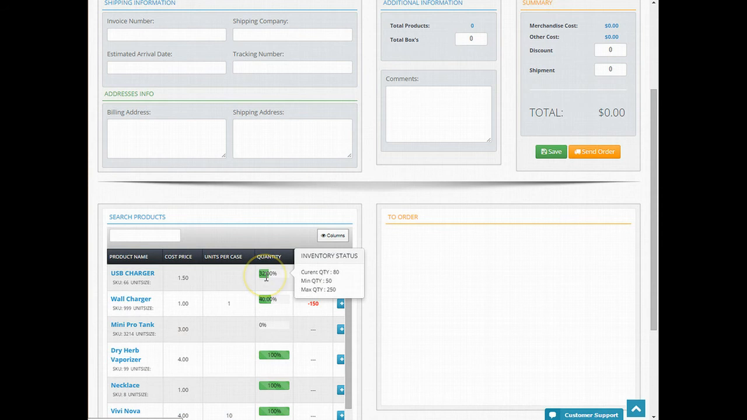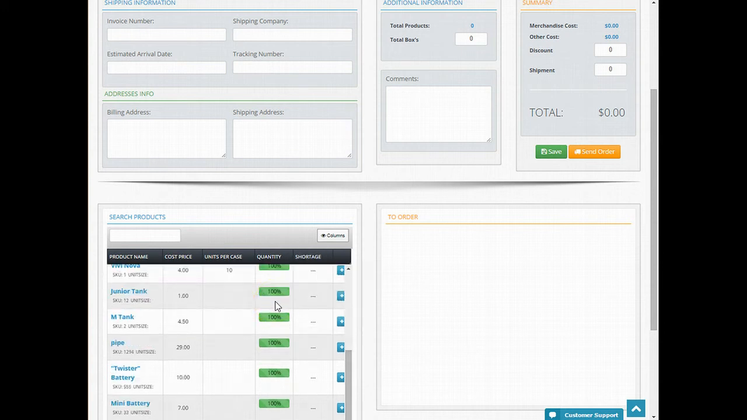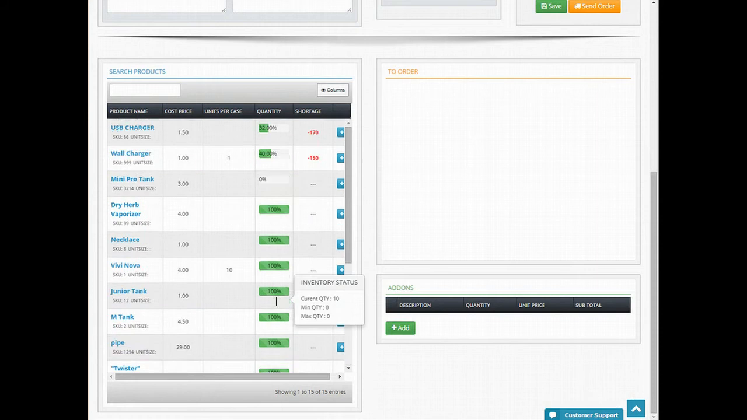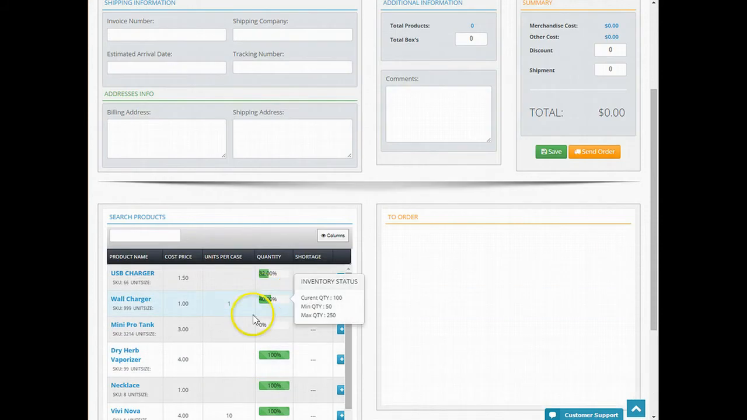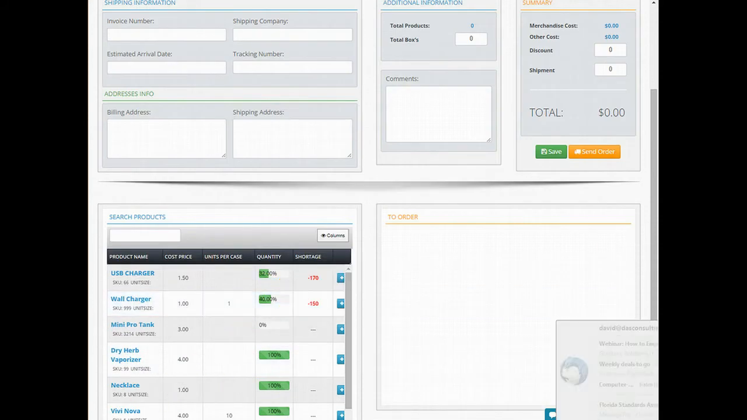When we place the mouse on the green bar, we see the in-stock quantity along with the min and max quantities. Since we have 80 in stock and 250 is the max, the 32% calculation represents the amount of inventory we have as a percentage of our max inventory level. It is easier to quickly see what items need ordering when it is displayed in this fashion. The shortage column calculates how many are needed to order to increase the inventory to the max level.